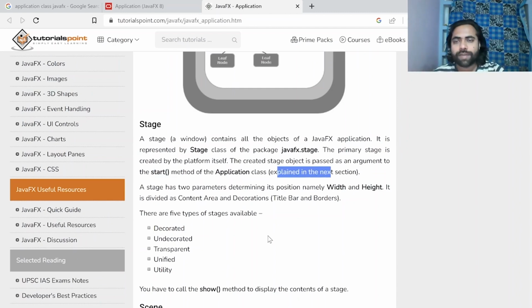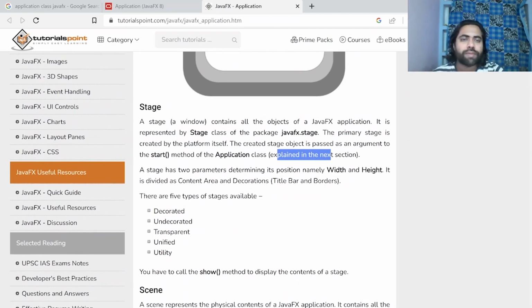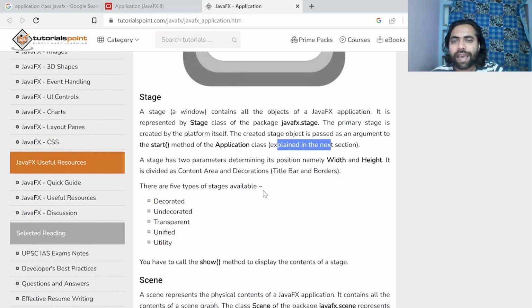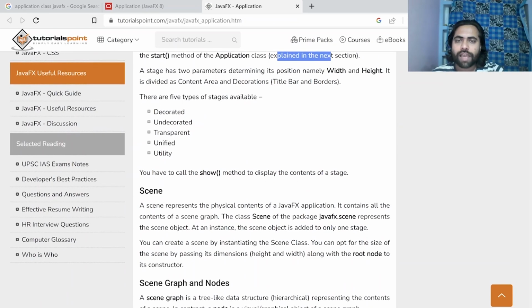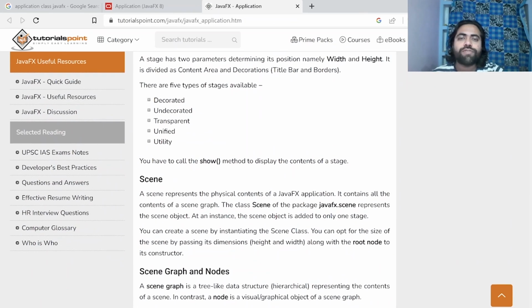Explained in the next section. Stage has two parameters, width and height, that you can set, and then there are different types of stages as well, so you can read about it. That's good to have. And yes, now comes scene, which represents the physical content. Whatever actual things that we will see as a part of our UI, those come in the scene. Means in a stage a blank container is created and then we put some scene graphics and everything.